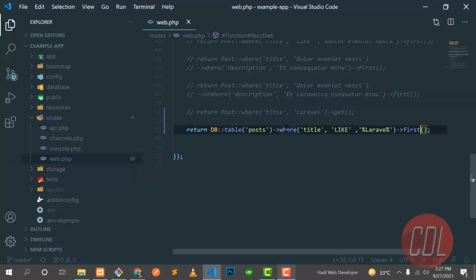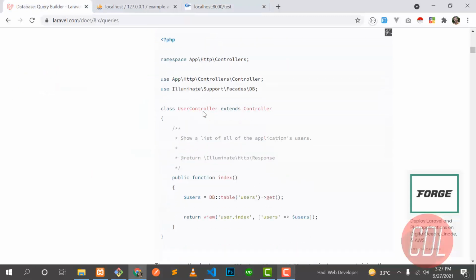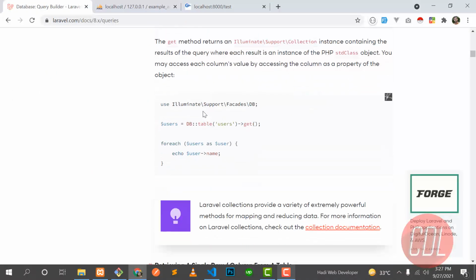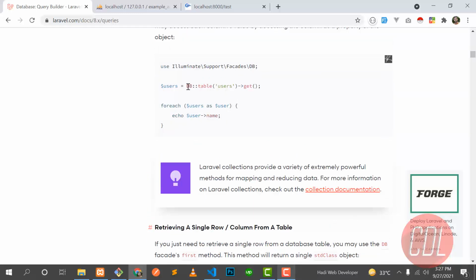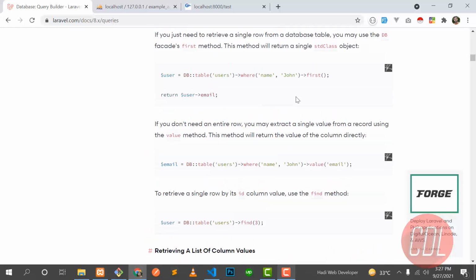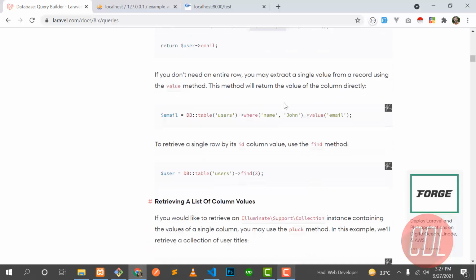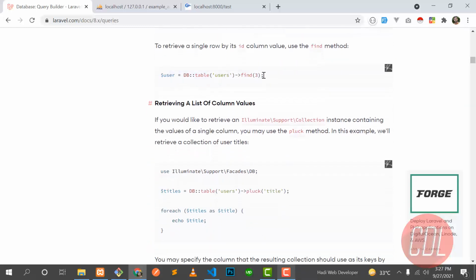Hopefully you understood how this query builder works. You can chain multiple queries, you can also save the users into variables and get the username by using a foreach loop. You can also find where name equals to this one and stuff like this, and there are a lot of things you need to give a read.